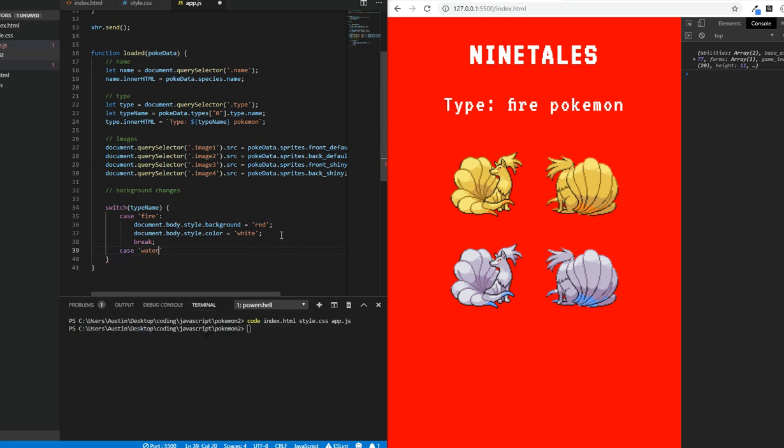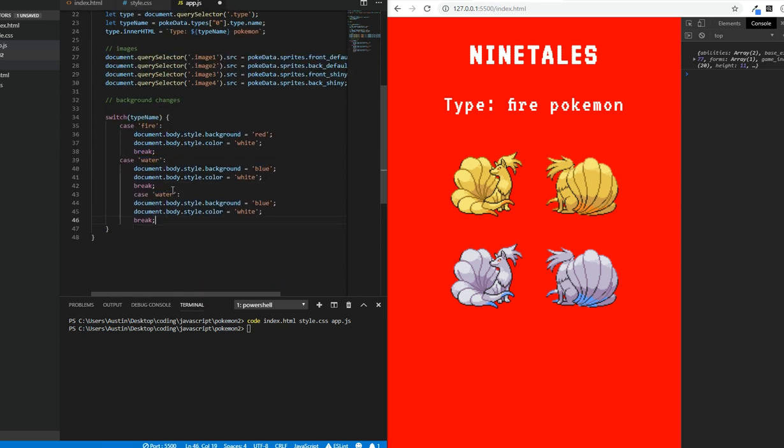So next case, water. Now let's just go ahead and get this coded out. Document. And what you can do to save time is copy and paste these two lines. Save us a lot of time. And you just have to hit tab. Water Pokemon, blue background, white text. Perfect. And then we need to break after it. So break. We could actually copy the whole thing, right? So I can do copy, paste. And that looks funny, but we can fix that. All right, that's easy enough.